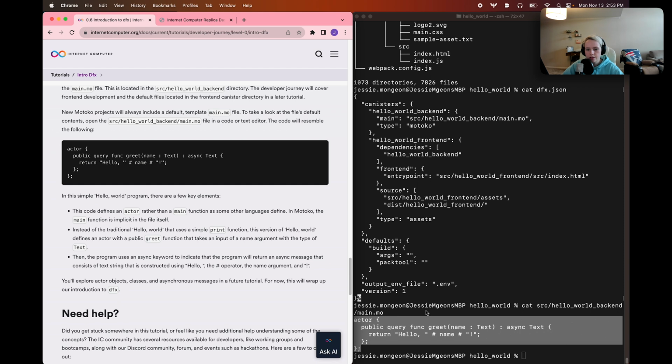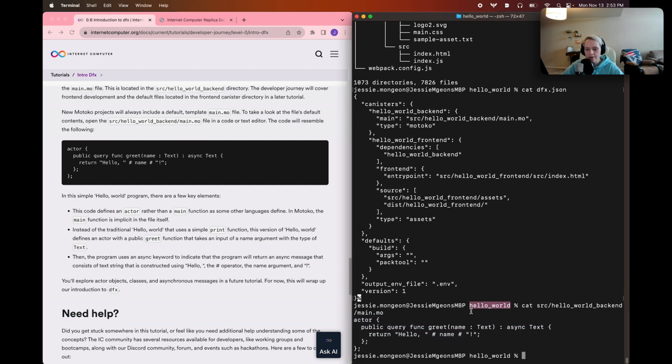Like I mentioned, whether this program was called Hello World when we used the dfx new command or not, by default, this is always going to be the default code that is in the main.mo file, regardless of what the project's name is. So in this main.mo file, we first have this word actor, and this defines an actor, which can be compared to the main function that other programming languages may define. In Motoko, the main function is implicit in the file itself, so all Motoko pieces of code start with this definition of an actor. And remember that canisters can only define one actor per canister, and so this is going to be the definition for the actor for this canister.